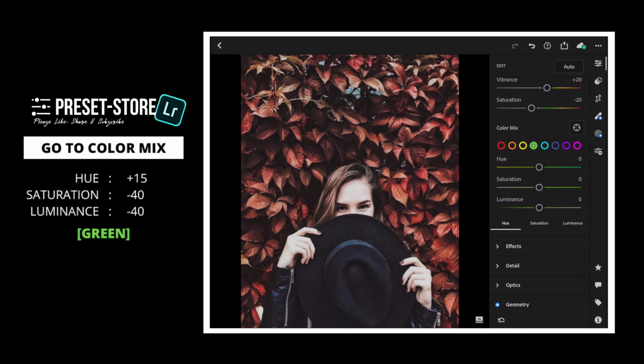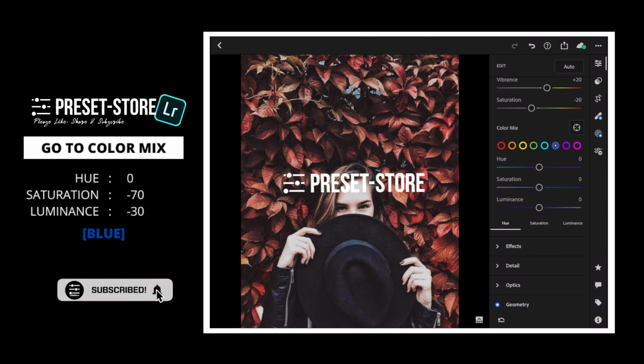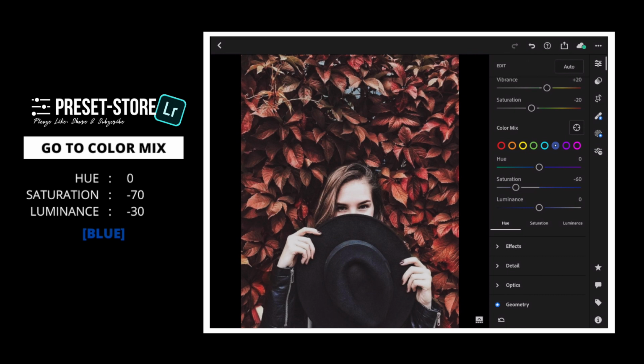Green. Hue to +15. Saturation to -40. Luminance to -40. Aqua. Hue to +30. Saturation to -50. Blue. Saturation to -70. Luminance to -30.